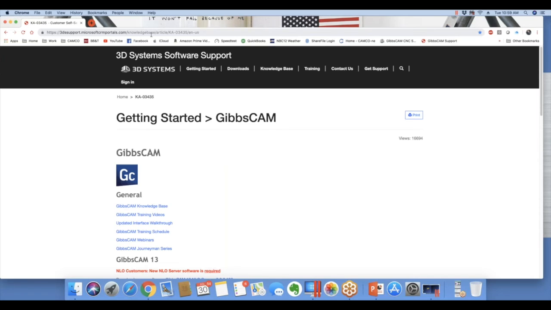And as you can see here, here's the link. It's 3dsupport.microsoft-something-portals.com. I'll highlight that for you so you can snapshot that on your screen. And we'll also send this link to you in the email if you'd like it. But it's easy to find in a search on any web browser.